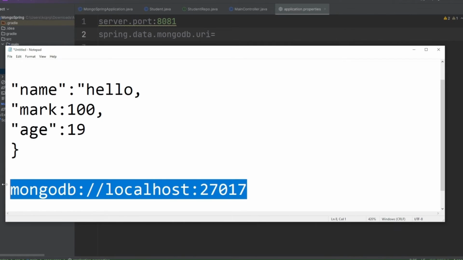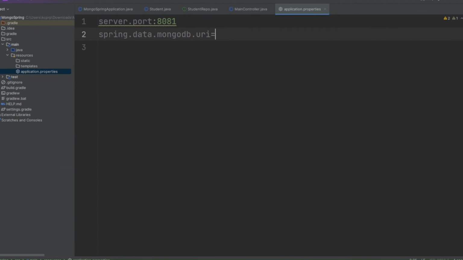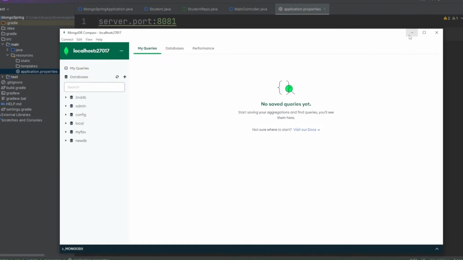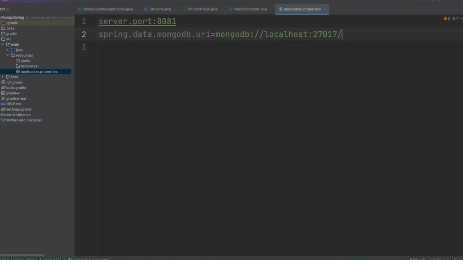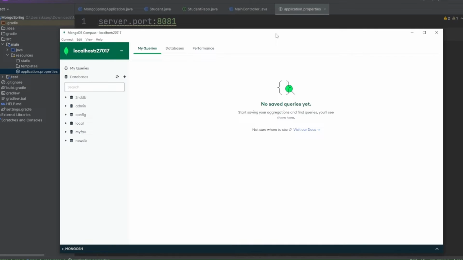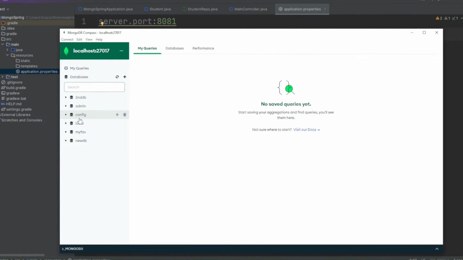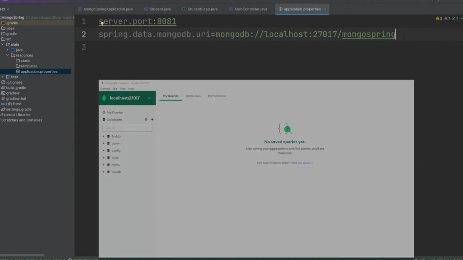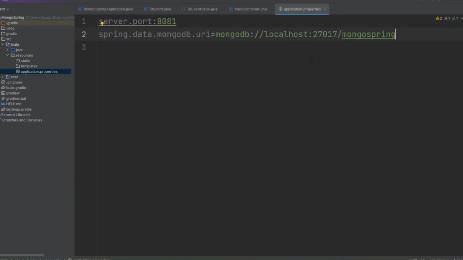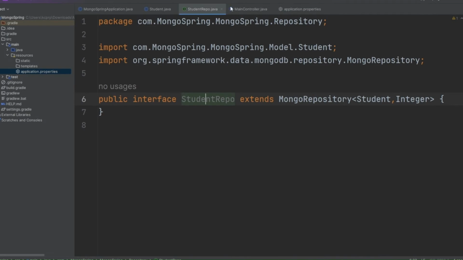We need to just copy this, and be careful with the spelling. You need to be super careful there. You need to just place this, and here you need to specify the database name. You can specify an existing database name, or if you give a new database name here, it will automatically be added. So for example, let me go with MongoSpring like this. This database is not currently available in my Compass, so it will automatically be created as I run the program. So I think we are good now. We are done with most of the part. Yeah, this is fine. Everything is fine.